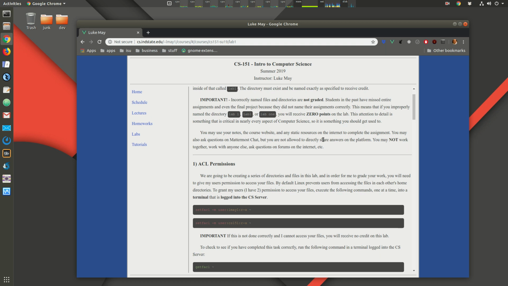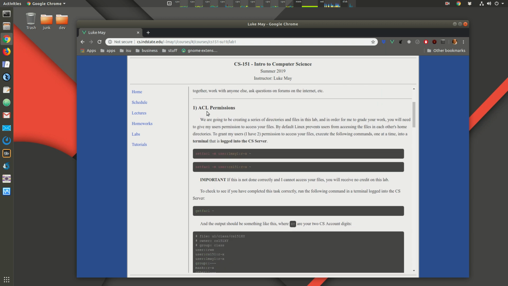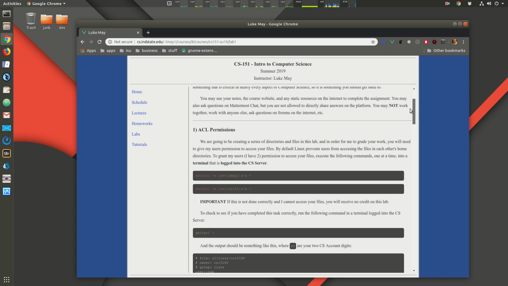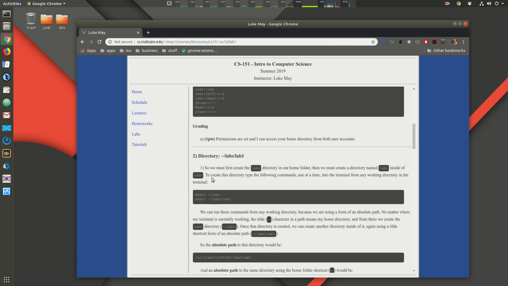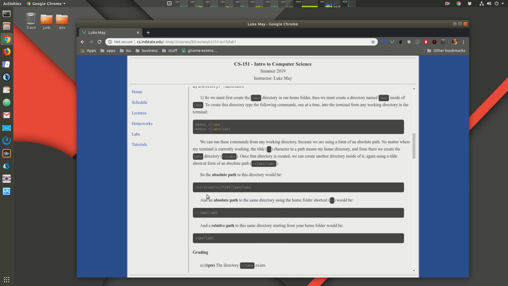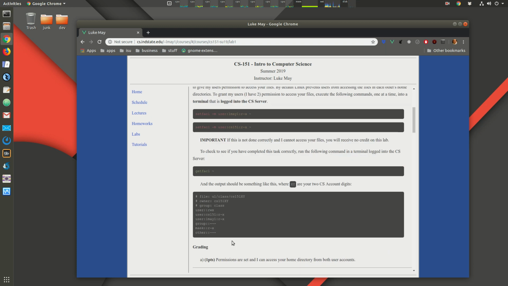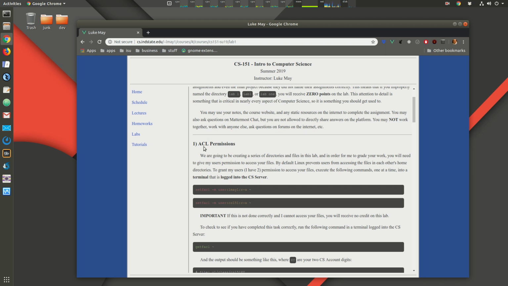So you can ask questions about how things work, or questions about high-level topics, but nothing specific about a particular question. Getting started here, the labs are partitioned into numbers. The first number usually has to do with a particular topic, and then at the bottom you'll have a grading portion about how that topic is graded. And then you'll have another topic, what you do, and then how that topic is graded. So first, ACL permissions.